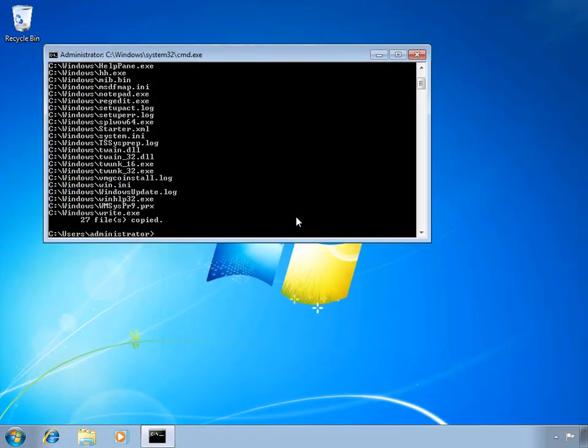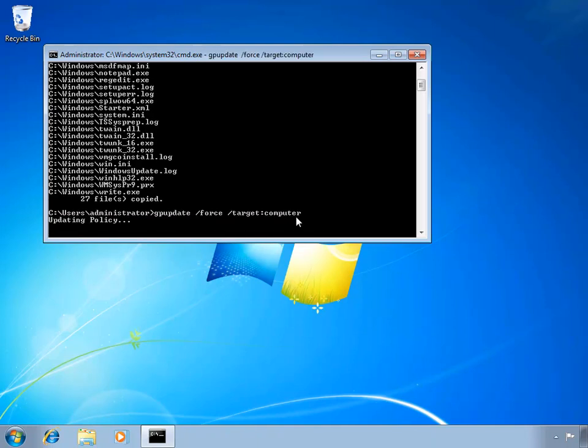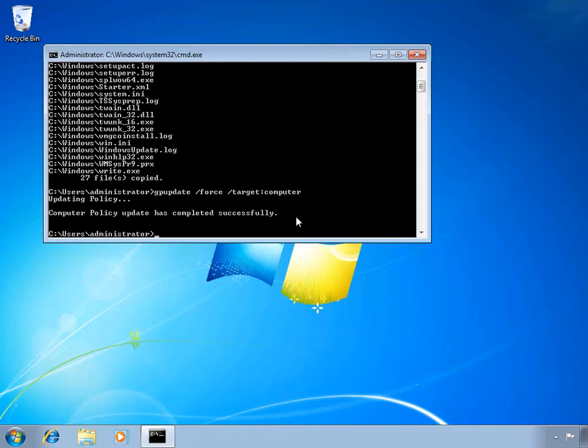Okay, well, I've just switched back to our Windows 7 machine. We'll now want to test that policy, but before we do, we will want to make sure that the policy is actually applying to this machine. So again, in our command prompt, we're going to use the gpupdate command, and we're going to type in gpupdate /force to force that policy to update. And we're going to set the target to be the computer section of group policy, and we'll hit enter. And we can see it's updating the policy. Should only take 10 or so seconds. All right, our computer policy update has completed successfully as it says.